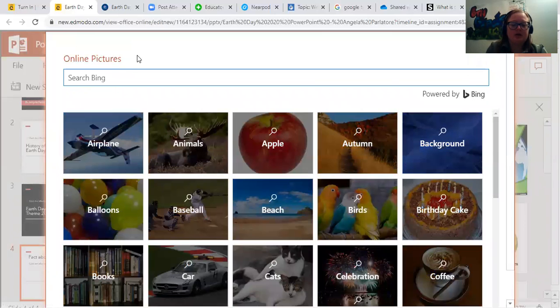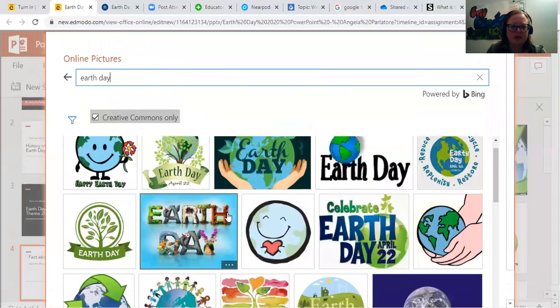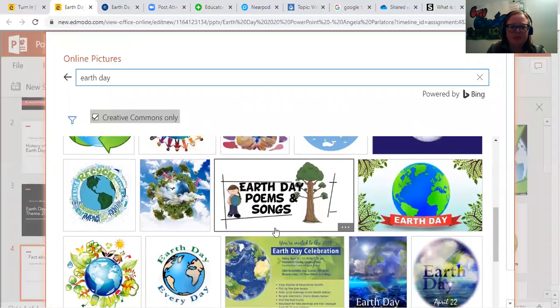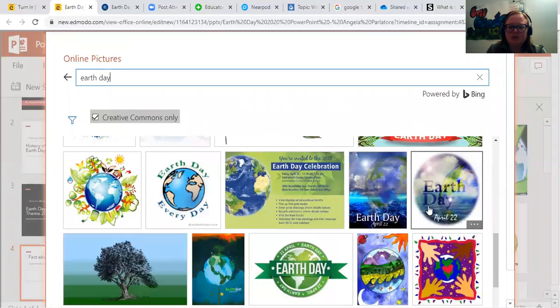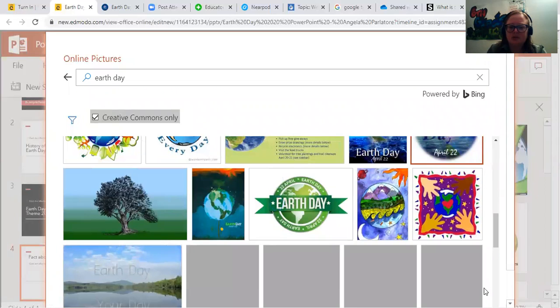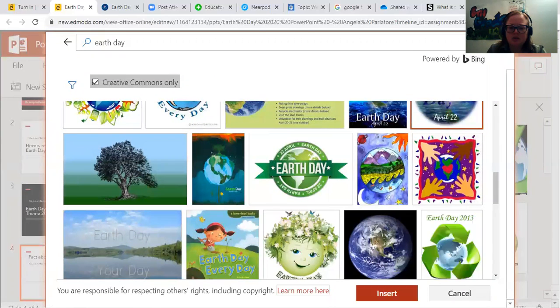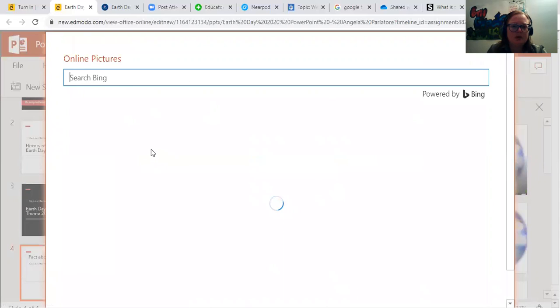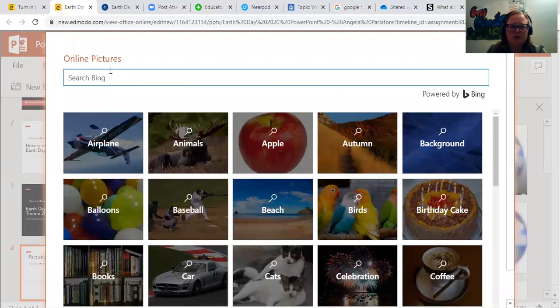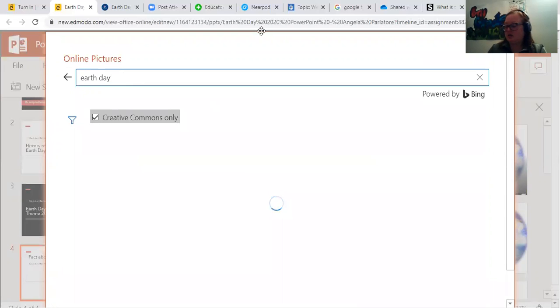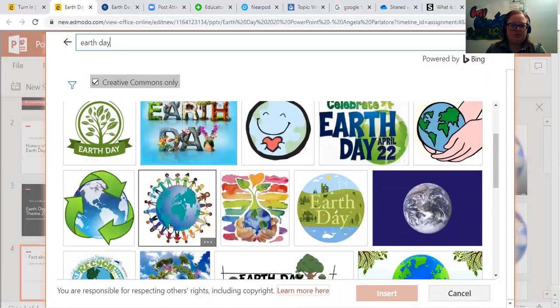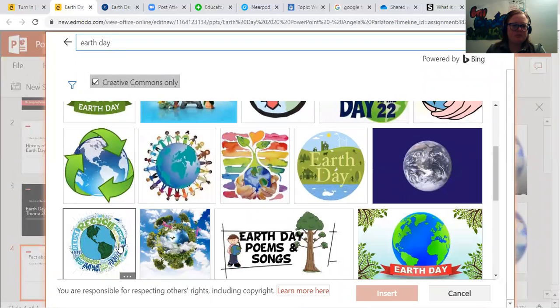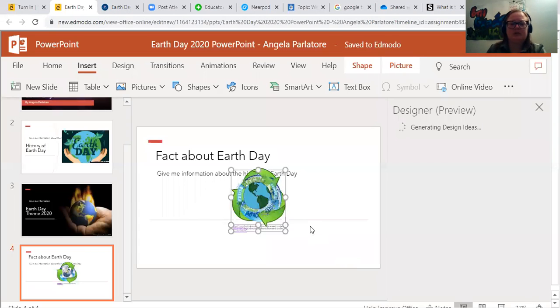Pictures. Okay, so it wouldn't let me select more than one, but you can just go back and do it like I'm doing right now. Let's go with this one. Select. And then let's go with Earth Day. Let's do this one. Let's see what these look like.